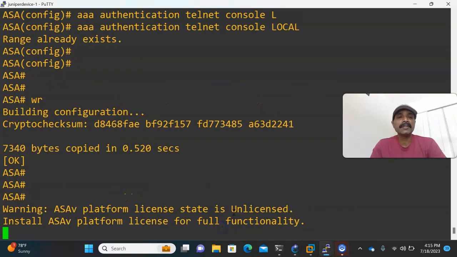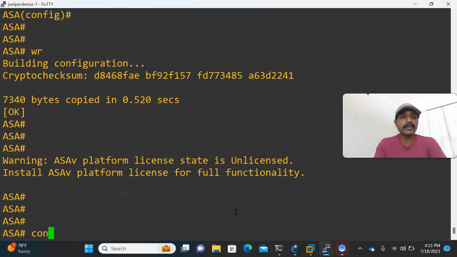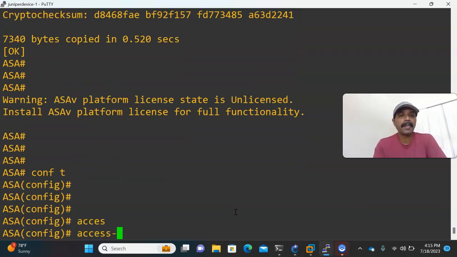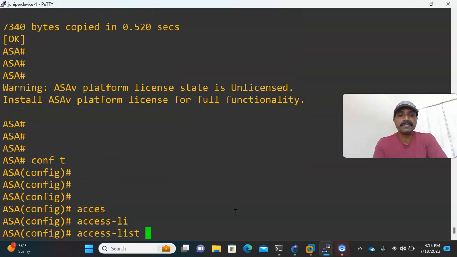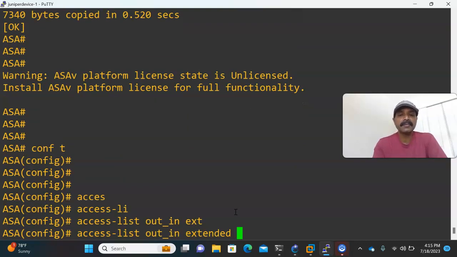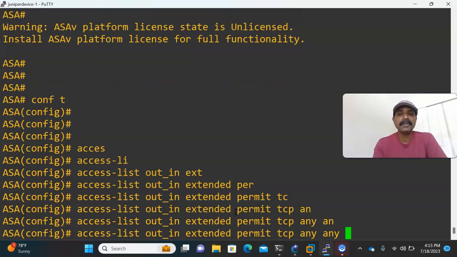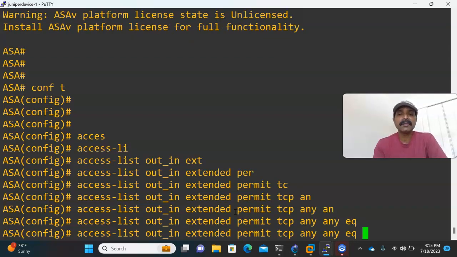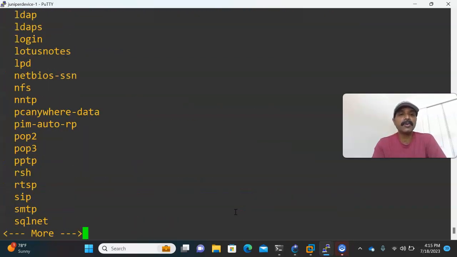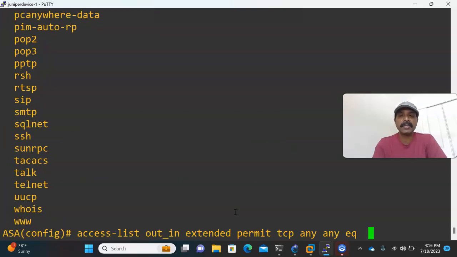So now let us create an access list statement. Go to the configuration mode, access-list. Let us name it out_in, extended permit tcp any, and then you have to specify the protocol. The protocol I'm going to give is telnet, equivalent telnet.